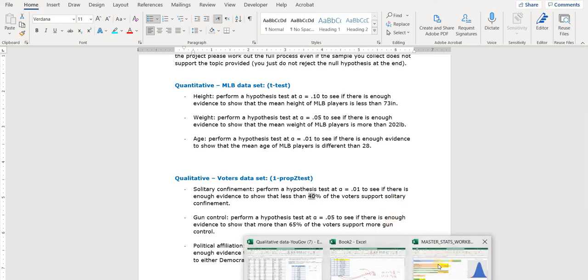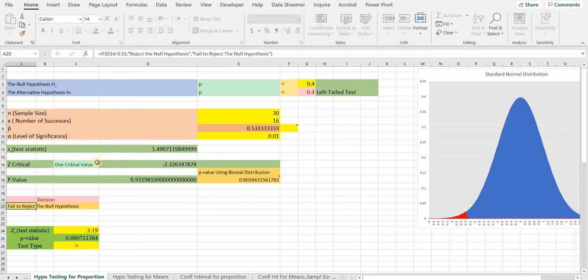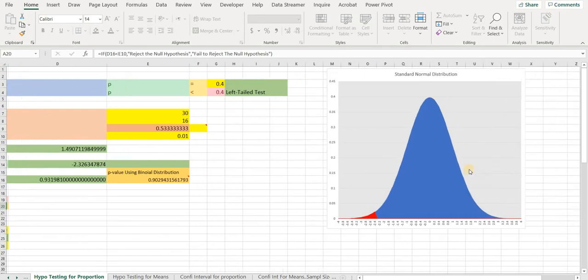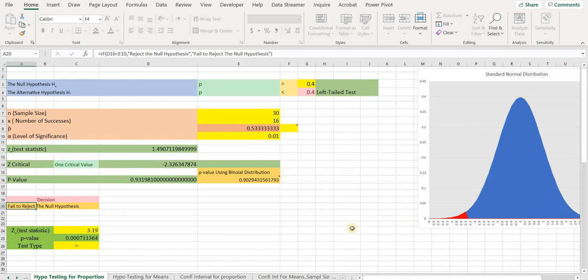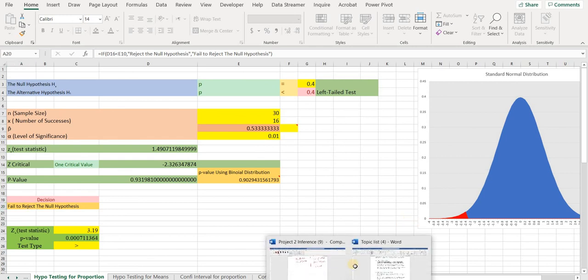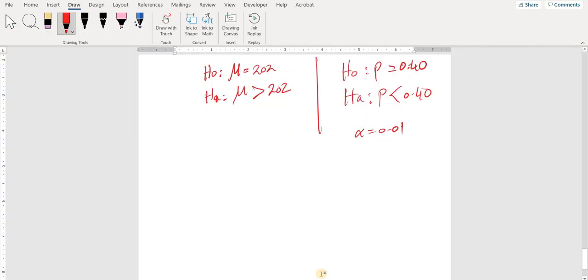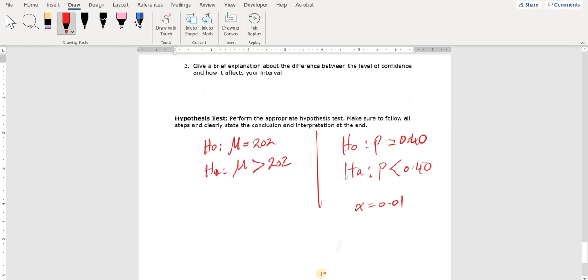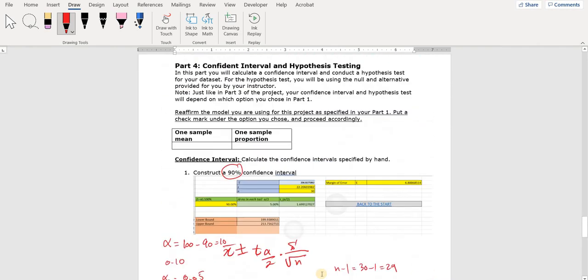And again, you can just take a picture, or snip it using the snipping tool and paste it there. You might need to show some work by hand. You can watch the videos on D2L and do that part. And this concludes your project.